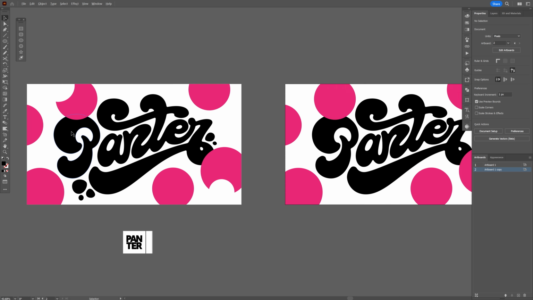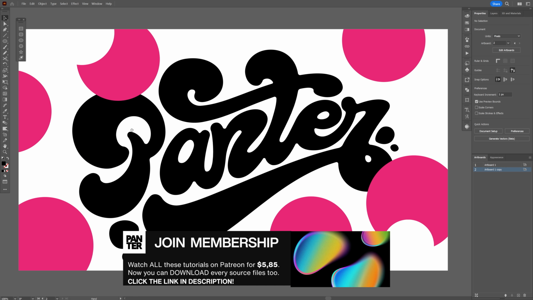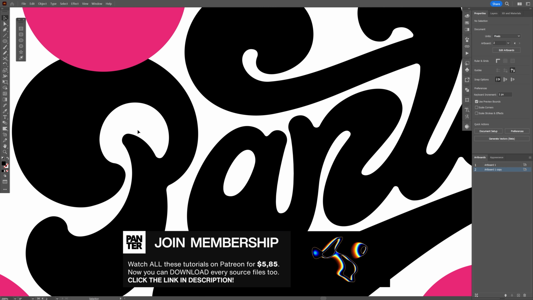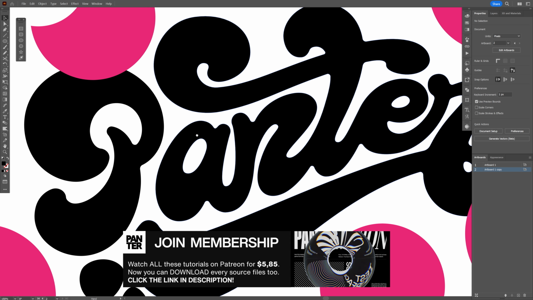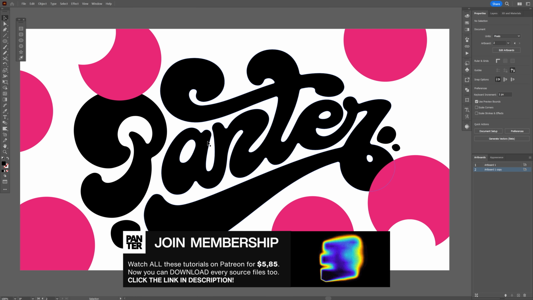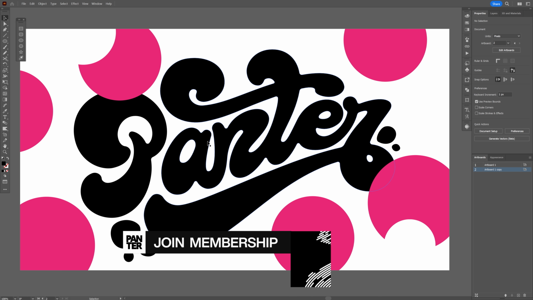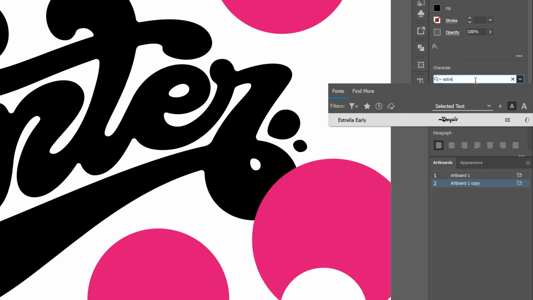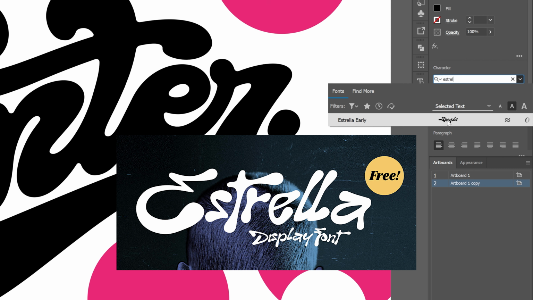So for the text, I'm gonna go with some liquid typo that I made. As you can see, it's really fluid, it's really liquid looking. So this is what you need to do as well. Select a liquid font, which is really curvy and wavy. So Adobe Firefly can adapt for that, but you can go with the Estrella font. It's a free font you can download.